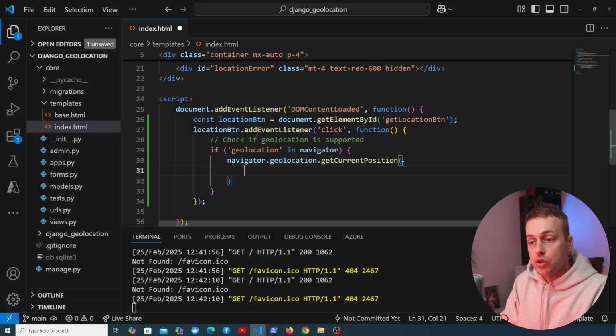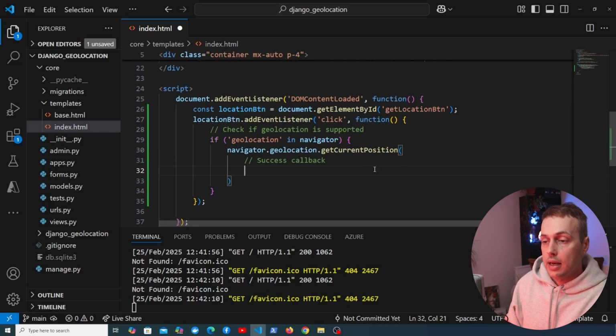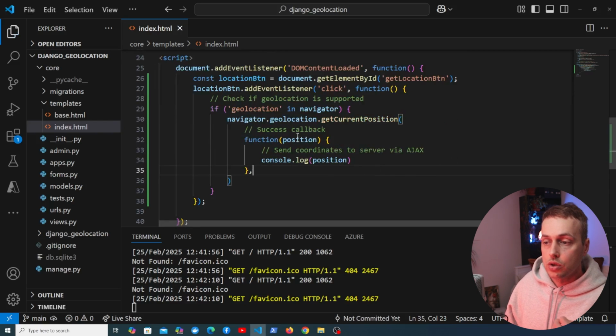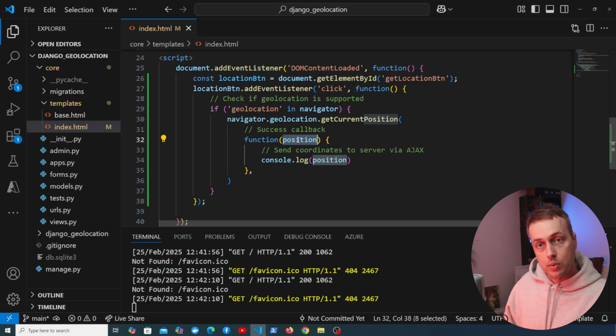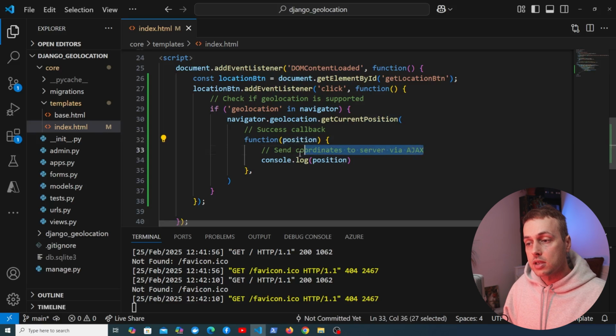Now that takes two functions. The first one is the success callback. And again, I'm going to paste some code in here. What we're going to do for the success function is take the position that we get back, and send the coordinates to the server via an AJAX request. We're going to do that soon. For now, let's just console.log the position.